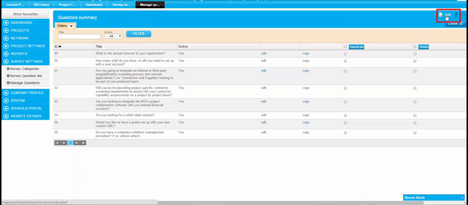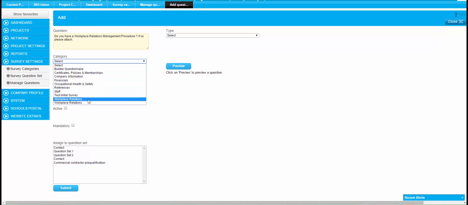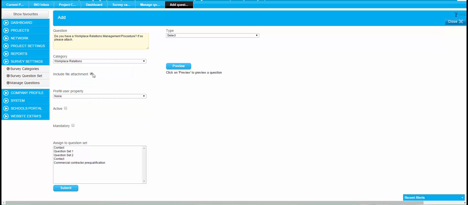Again, click Add and type your question into the question field. Choose the category from the list of categories you've created. Tick the Include File Attachment checkbox to allow the respondent to attach a document to their question response. Select Active so it's available to include in your question set. Check the Mandatory checkbox if the respondent must answer this question to progress through the survey.